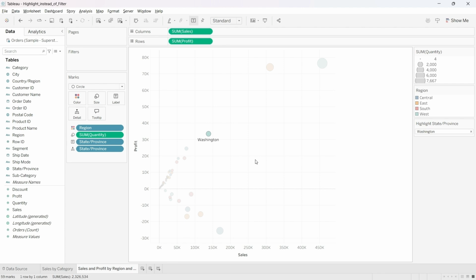The next time you're tempted to add a filter to a view, ask yourself a simple question: do I really want to remove the data, or do I just want to focus attention on something? If your goal is to focus attention while preserving context, the highlighter is often the better choice. It's one of Tableau's most overlooked features, but once you start using it, you will find it incredibly useful for analysis, storytelling, and dashboard design.